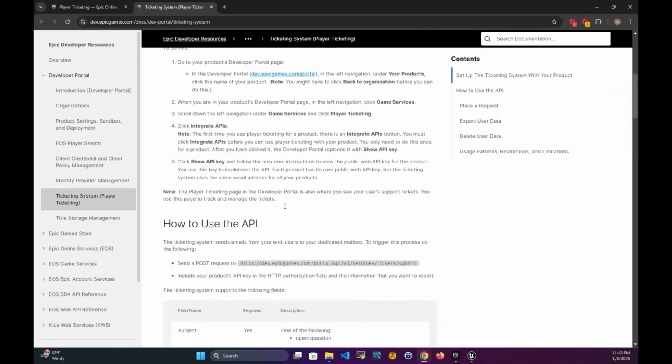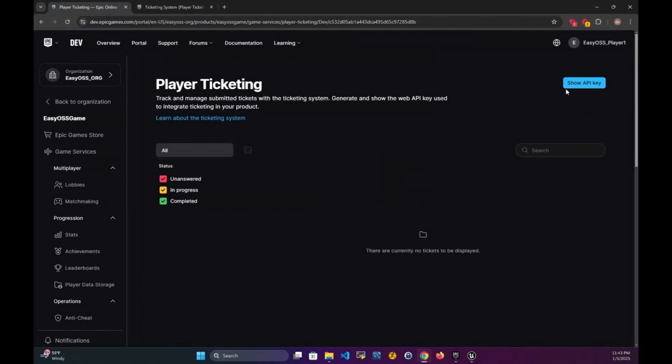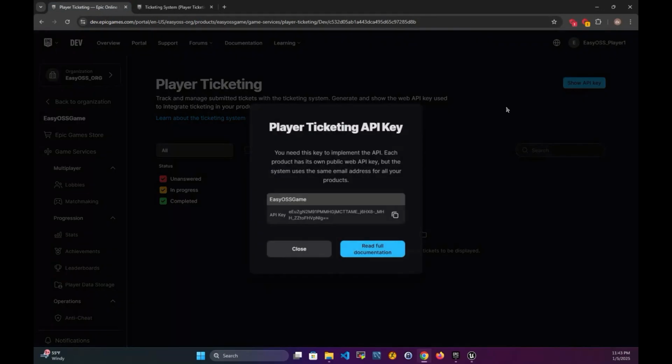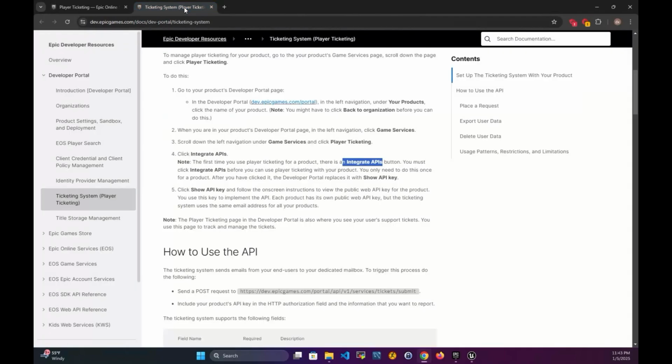As indicated in the documentation, you must click on the Integrate APIs button to be able to use this service. Once clicked, you will be able to display the API key to use to interact with the API. This key will be requested by the task provided by the plugin.